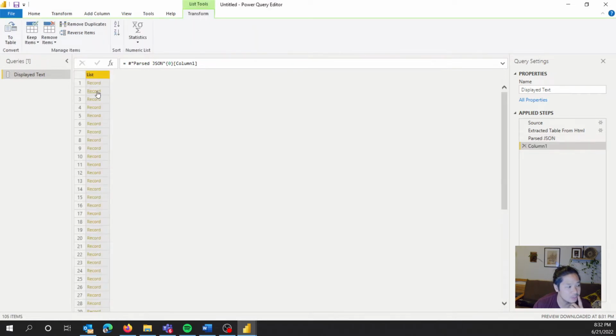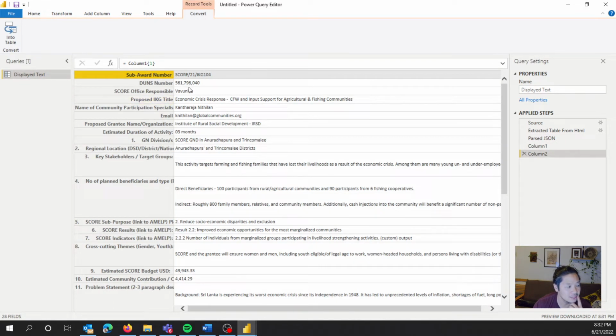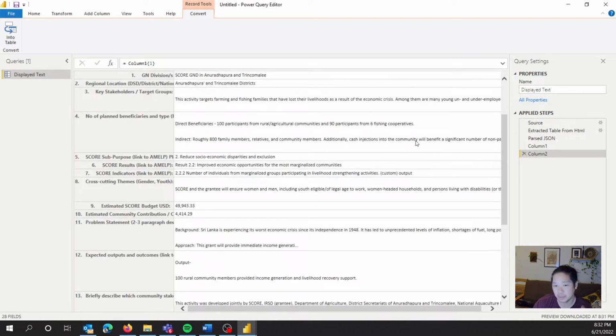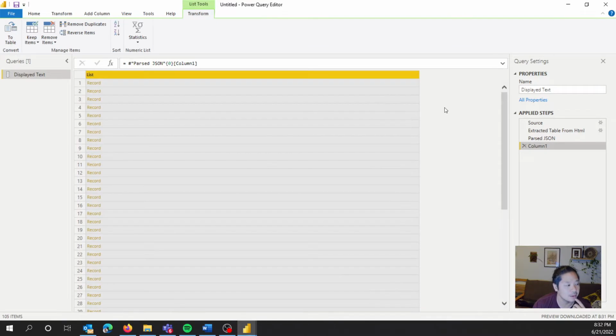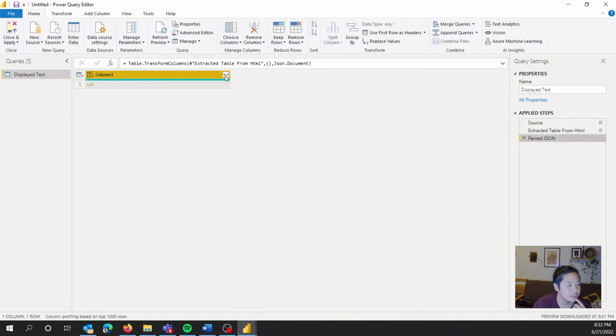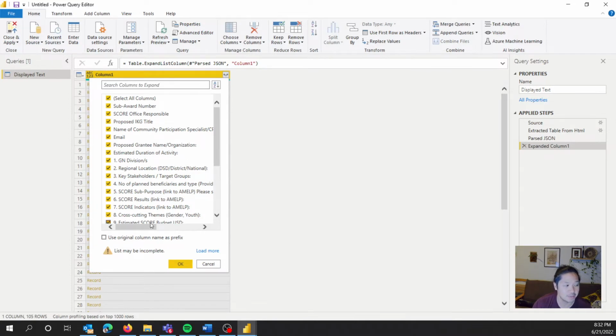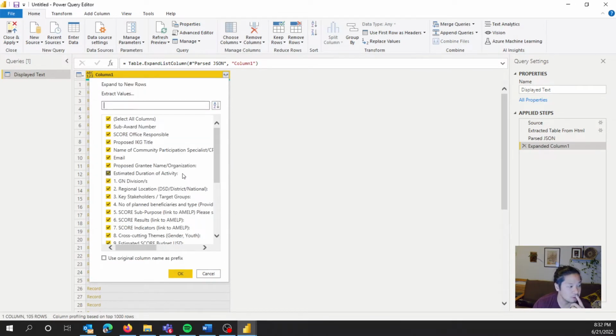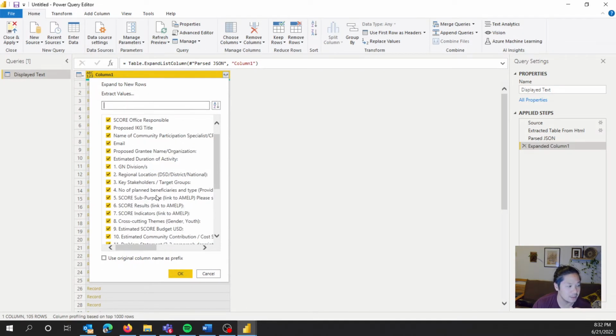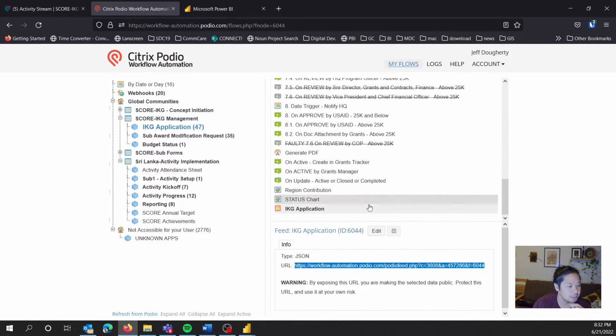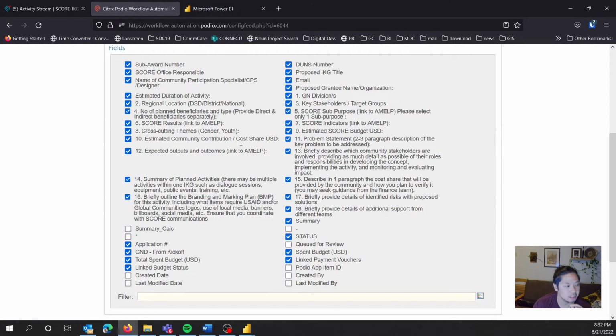If I explore this a little bit more in each record, you're going to begin to see this now. See that? A subaward, DUNS number, score, office responsible, proposed grantee name. So that is what we want. So we go back one more, and let's parse the JSON, and then we'll expand to new rows, and expand this again. Uncheck original column names as prefix. We'll select load more to make sure we capture everything, and this matches what we have in terms of the feed. So these fields basically we've selected.